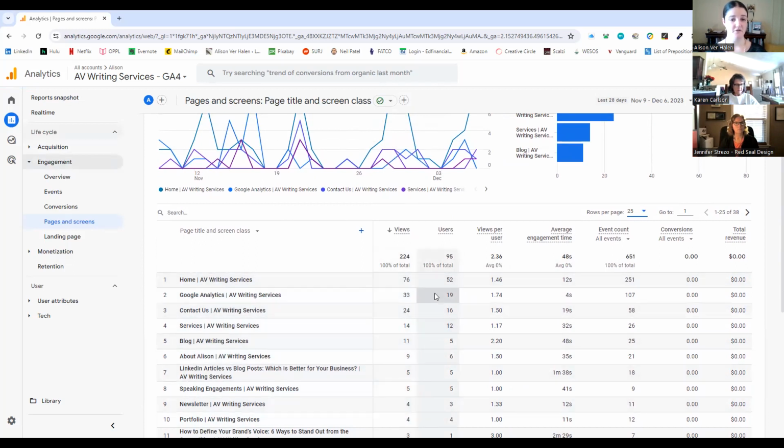The users per page, so that is key. So for example, the home page here, I've got 76 views, but only 52 users. That means some people were viewing that page more than once, which I think is really important to identify the difference between users versus views. Yes, you want views to be high. Obviously, it's good if people are coming back to a page multiple times, but it also is important to keep track of, is that a whole lot of users, or is that one person clicking refresh on the page over and over and over for whatever reason, right? And then that does the math for you in the next column, views per user.